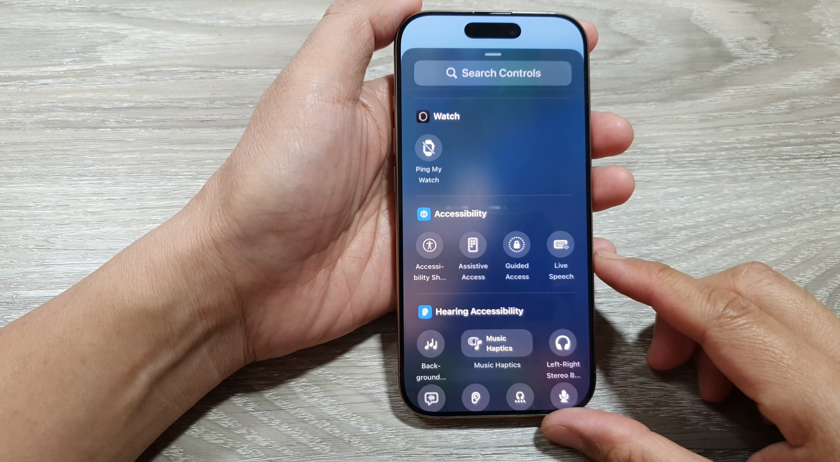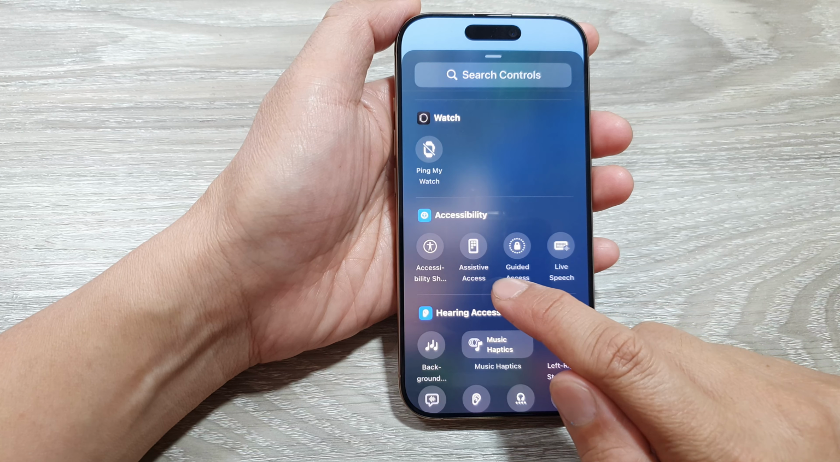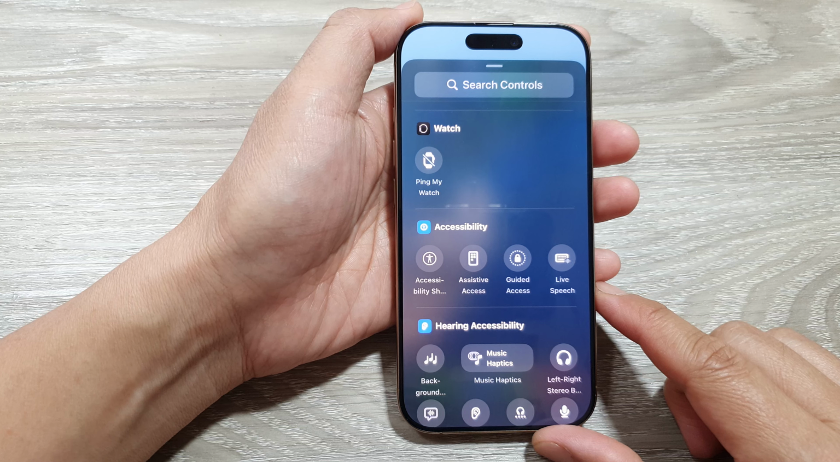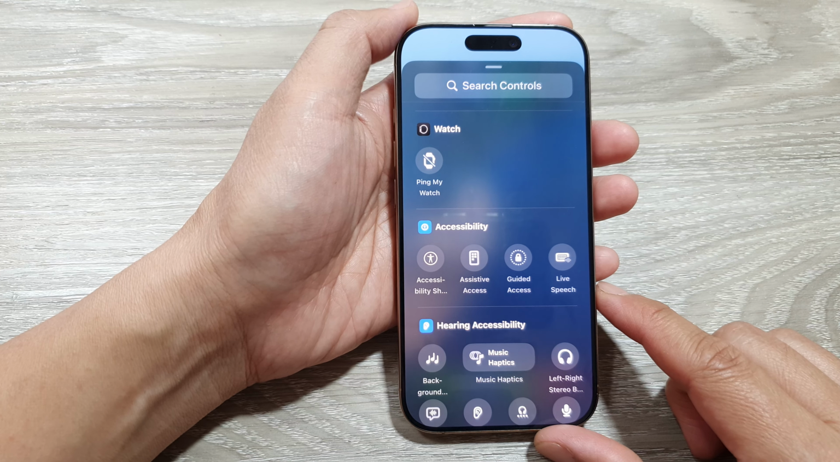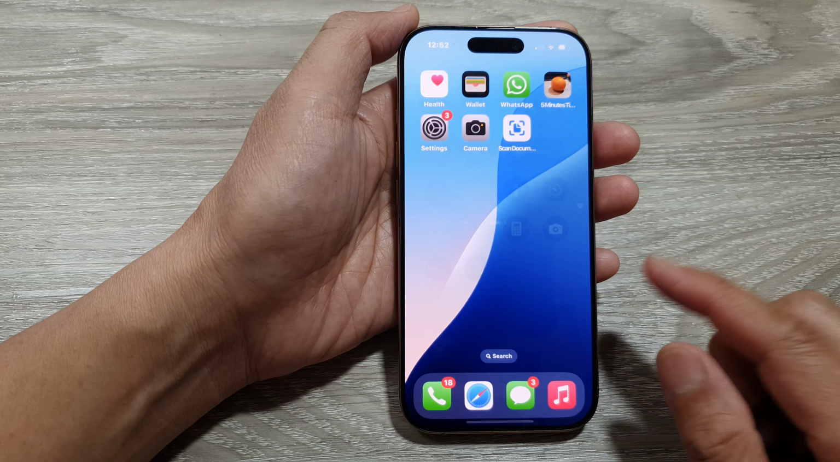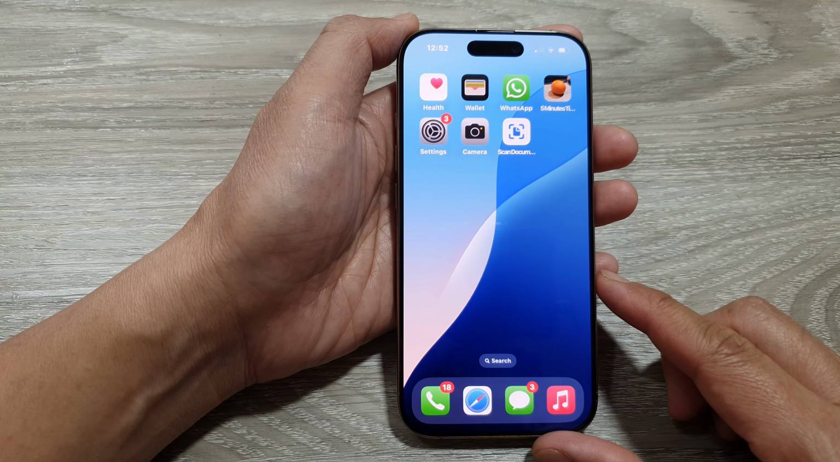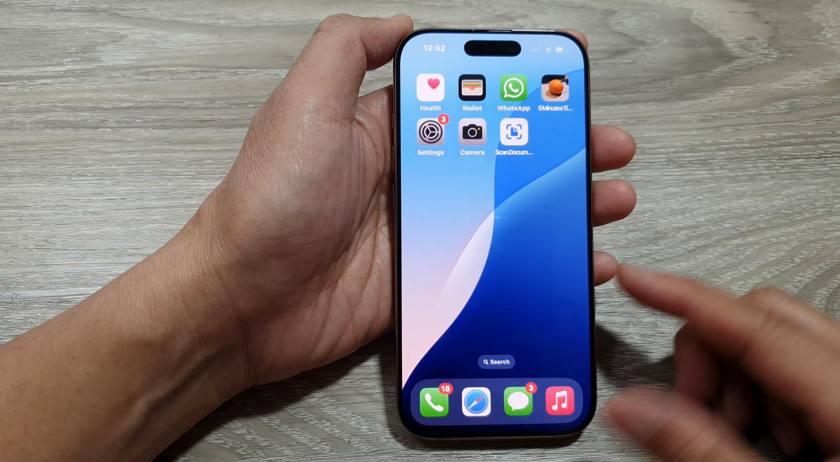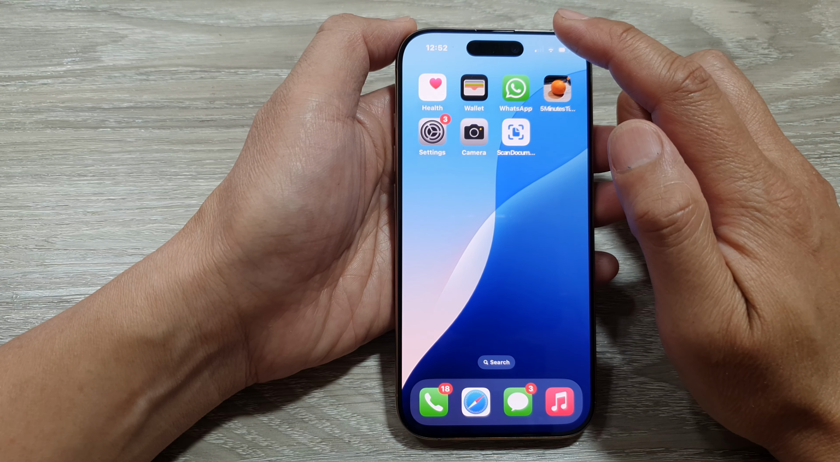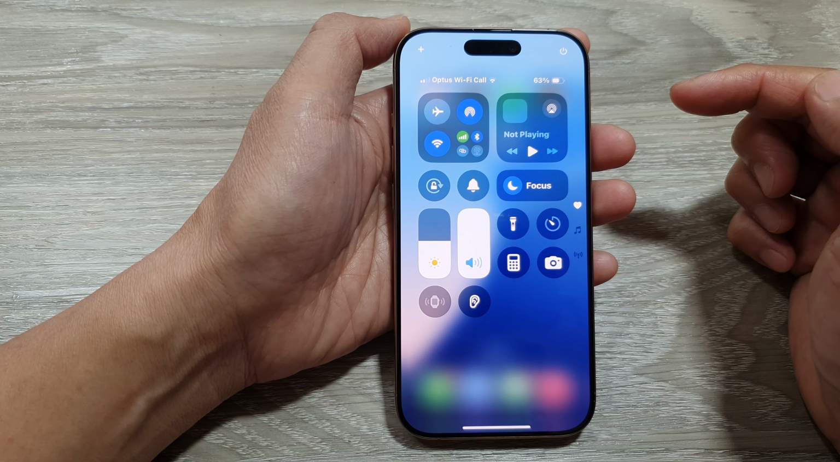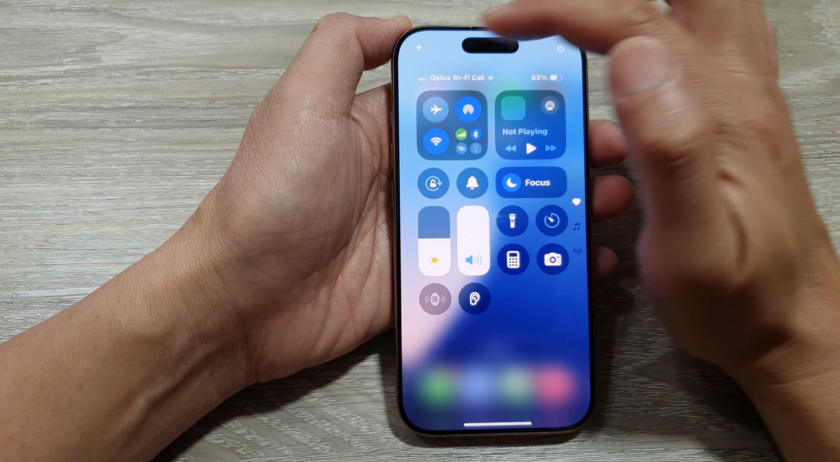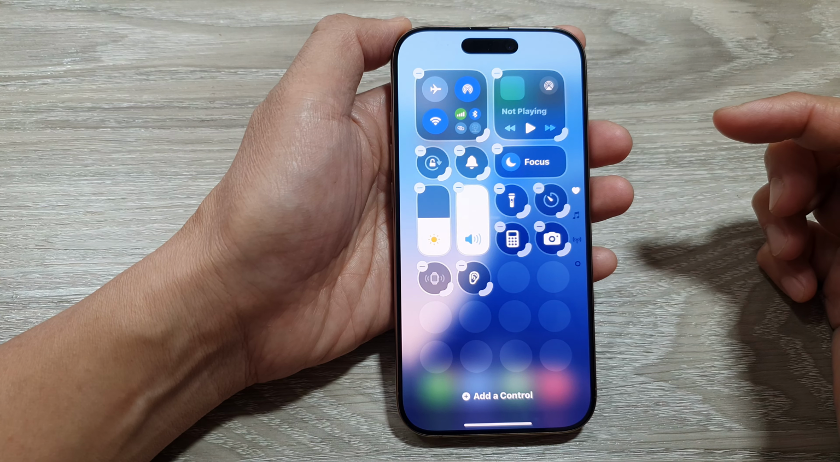How to add or remove Assistive Access to the control center on the iPhone 16 series. First, let's go back to the home screen by swiping up at the bottom of the screen. Then on the home screen, swipe down at the top to open up the control center. Next, tap on the Add button at the top corner.